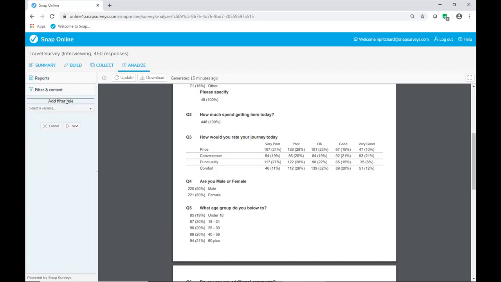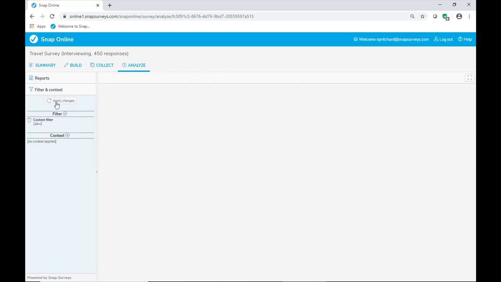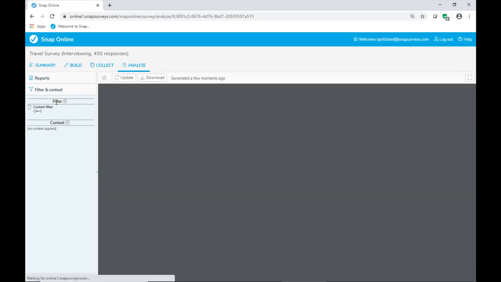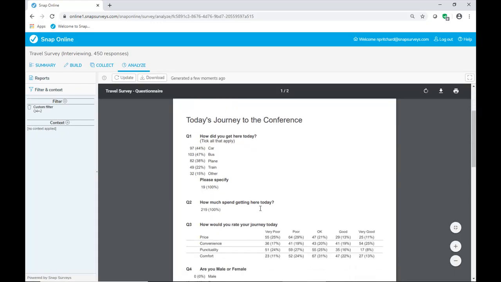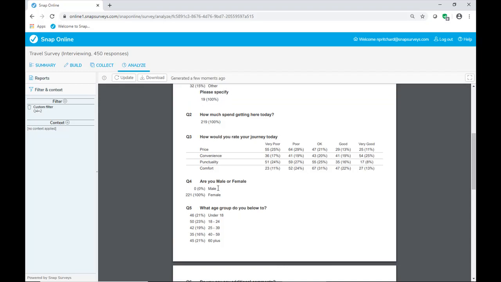And if I click on filter, and initially I'm just going to apply a custom filter. And if I was to say question 4 equals 2, so this is question 4 being the gender question and 2 being the females. If I click OK and then apply, that will update the report. It's removed all the data for the males, but not just from question 4, from the entire survey. So the responses to do with the price is just for those 221 females.